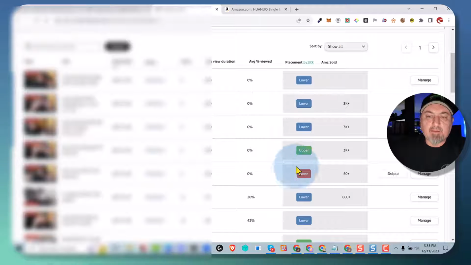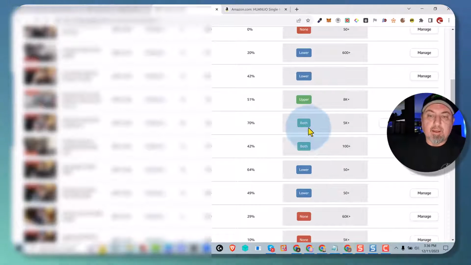Now on the left side, you can see that my video is showing in the lower carousel. And then on this one, it is in the upper carousel. This particular product is not showing, and so on and so forth. And we can scroll down and you can see that this video is in both the top and bottom carousel. So this is great information.